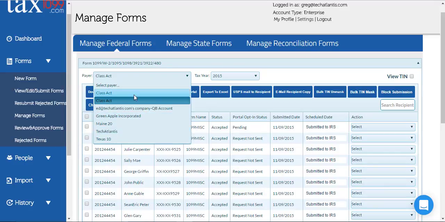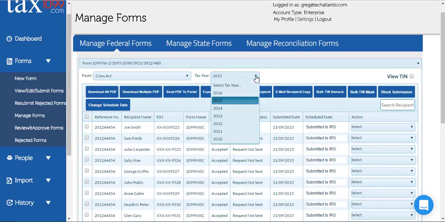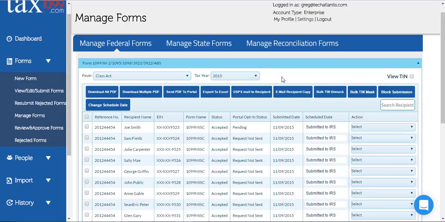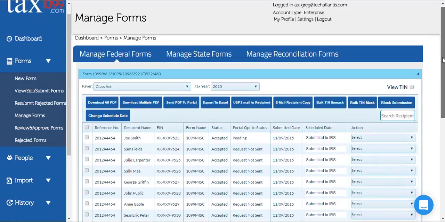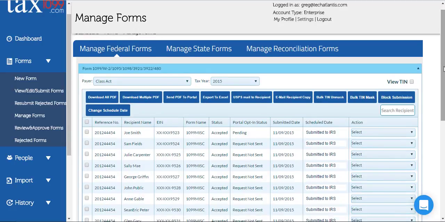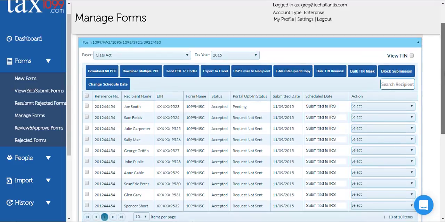You'll have a drop-down box right here. A great feature is that we do store the forms for up to 7 years for you. So even though you'll probably have them backed up on your hard drive or on an independent drive, you can still easily access the vendor forms right here on the platform for up to 7 years.